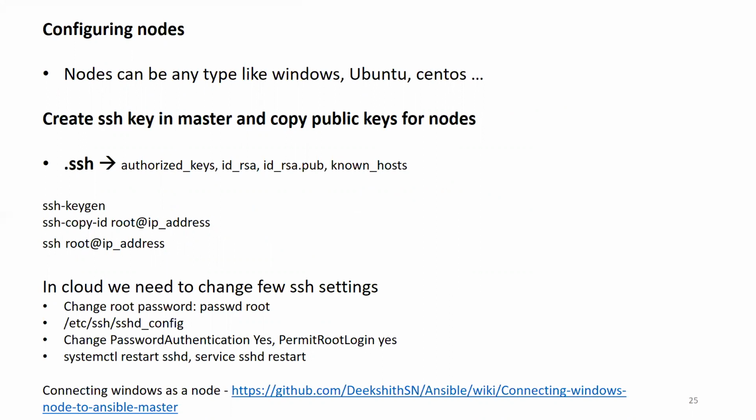The first and foremost thing, you need to create an SSH key on your master. Then you need to copy those SSH keys onto all your nodes. Then you can try using ssh root@IP address, by which you will be able to see whether SSH connectivity is working fine or not. If you want to run any playbooks or ad hoc commands, you definitely need SSH connectivity between your machines. That is for sure.